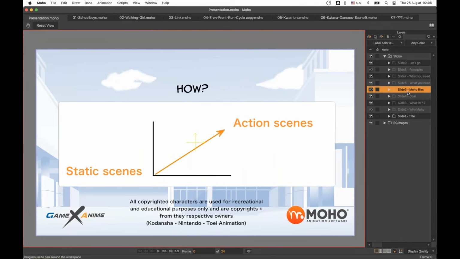So how are we going to do that today? This simple graphic is showing that we are going to dive into some of my Moho files, from static characters to action scenes. The goal is to see the progression curve, and to see that when you start, you don't have to make complicated things right away. You can start with simple things, and those simple principles will help you achieve complex animations without having to draw them.